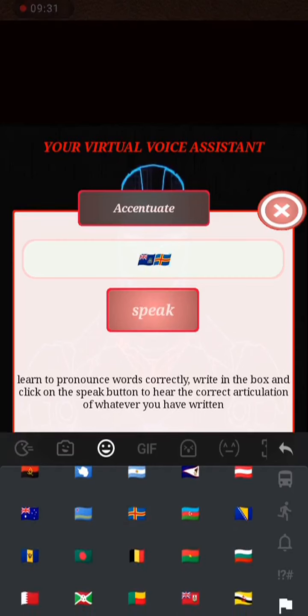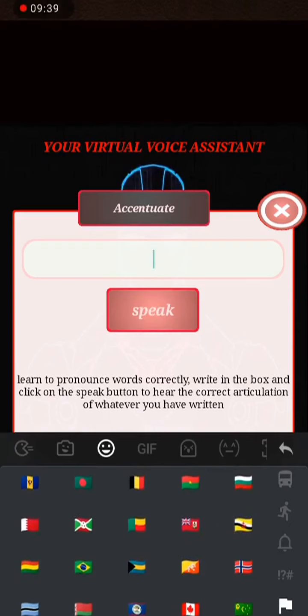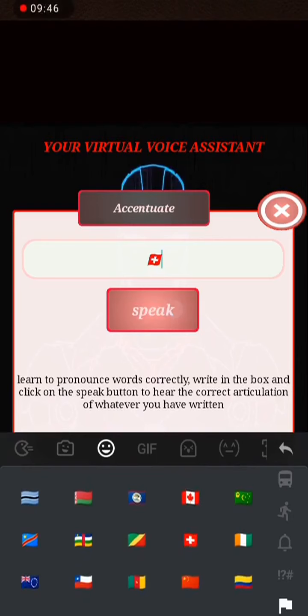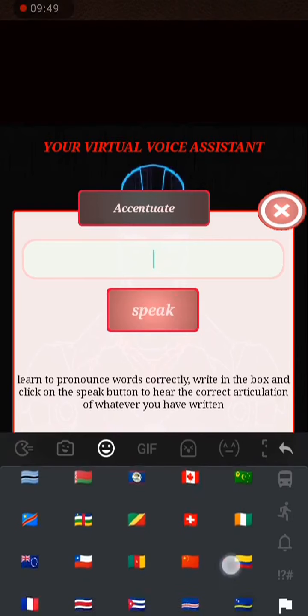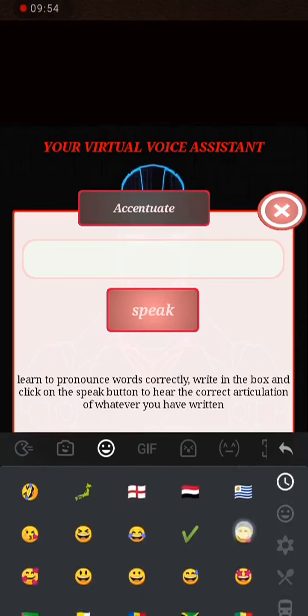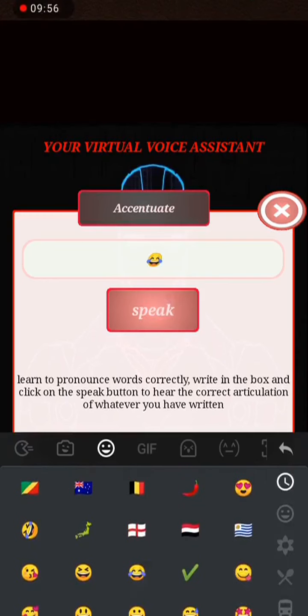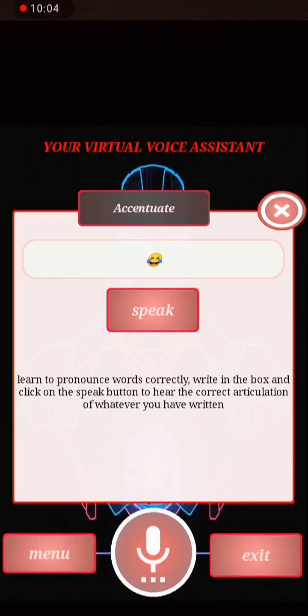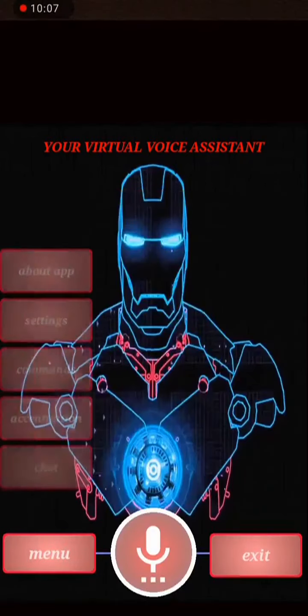This, okay, let me clean that. This, okay, sometimes if it doesn't know the flag, it might just mention that. Then this Congo Brazzaville. Okay, Congo Brazzaville. So this, Switzerland. So it recognizes most of the flags, and likewise all manner of emoticons. This, face with tears of joy. So you can actually play around with this, and I believe you'll have fun with that. Okay, that is accentuate.